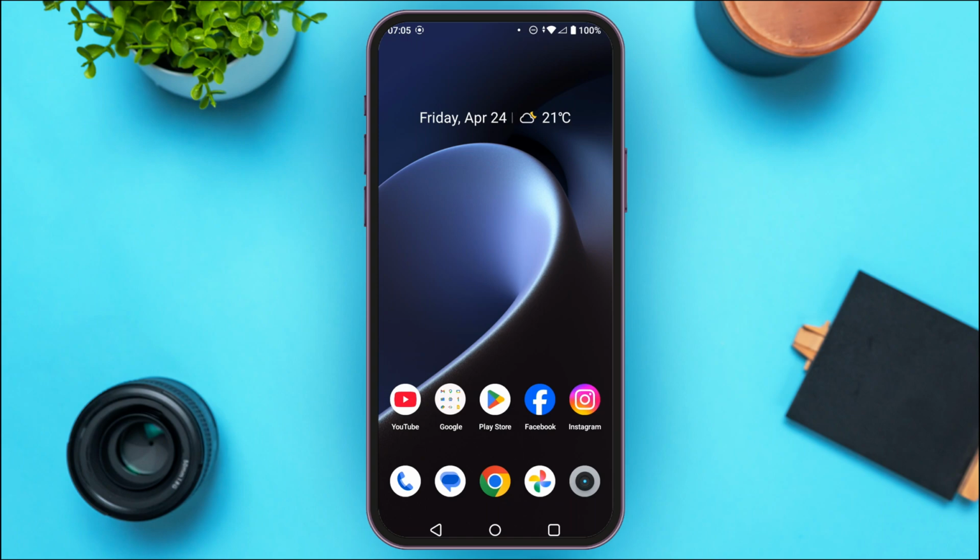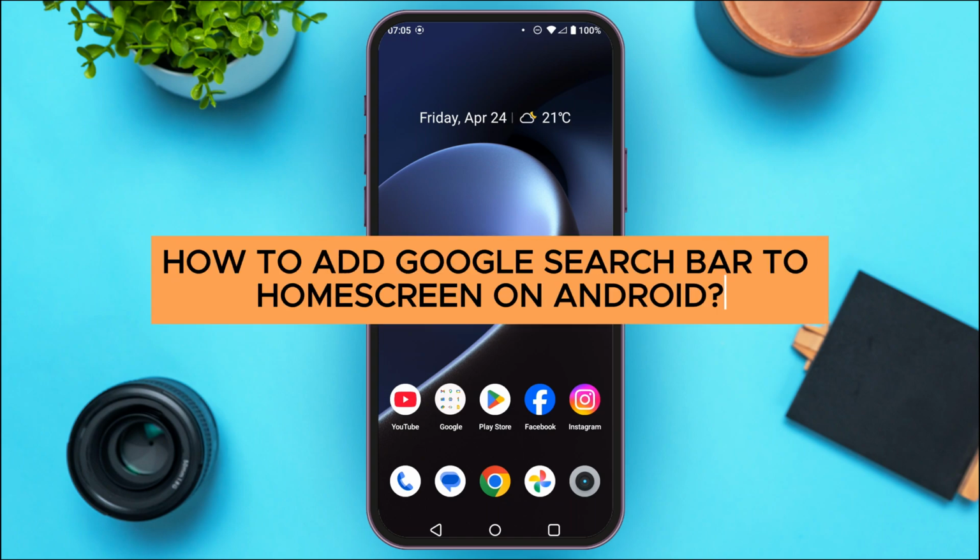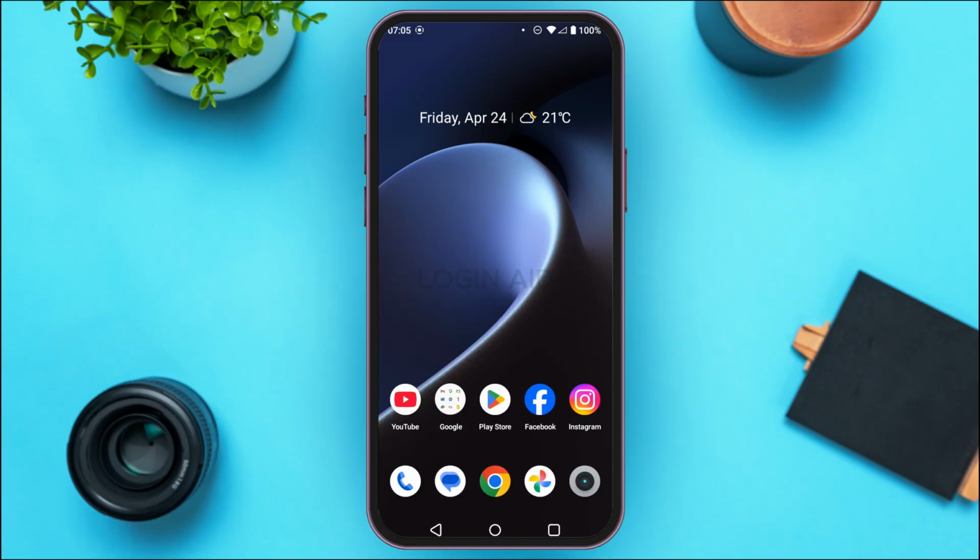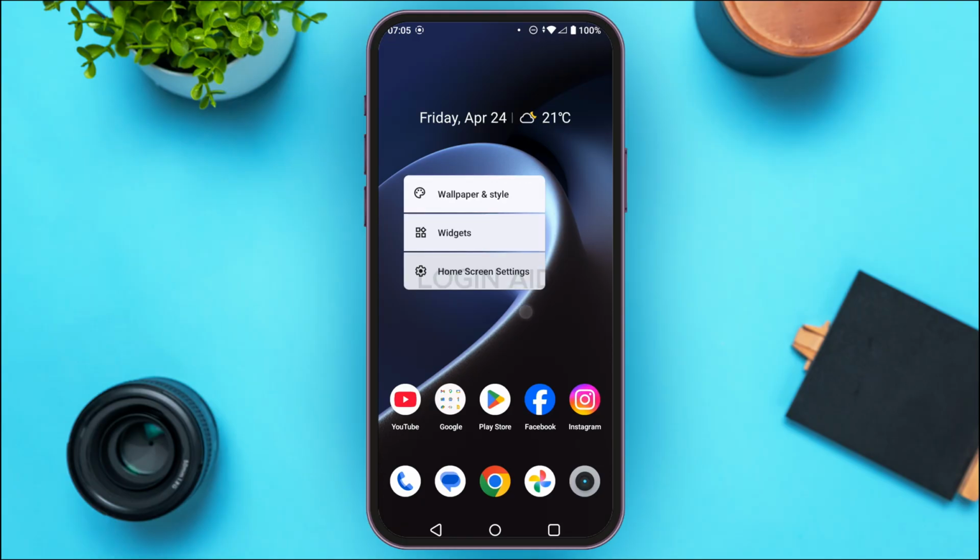In today's video, I'll teach you how to add Google search bar to home screen on Android. So if you want to do that, what you have to do is simply long press on the empty space on the home screen. After you do that, you'll be able to find various options over here. Tap on this option widgets that you can see on the screen.